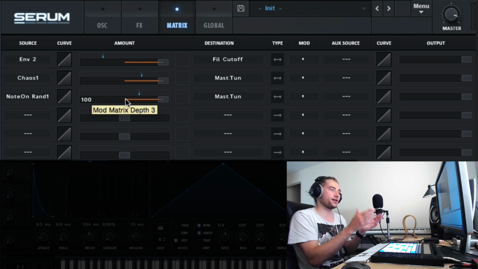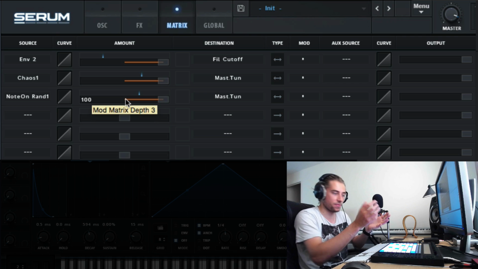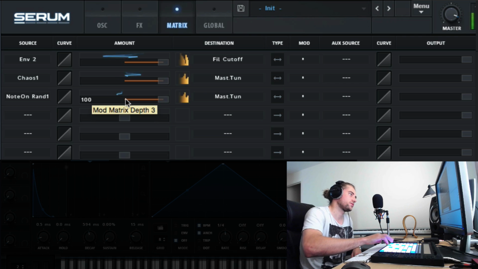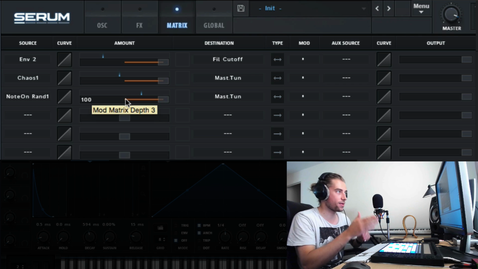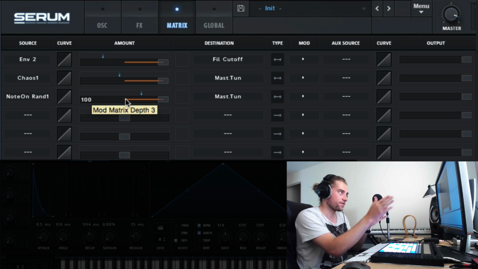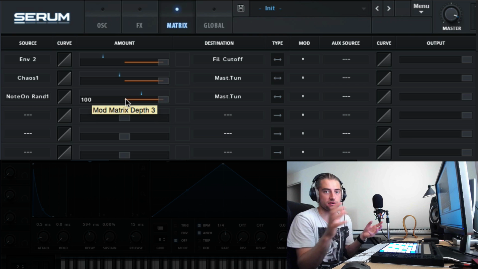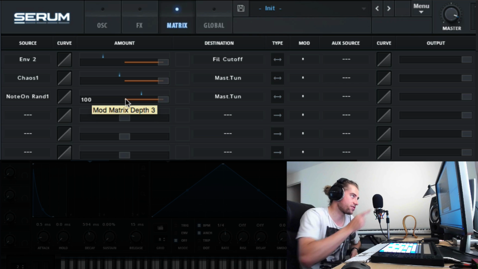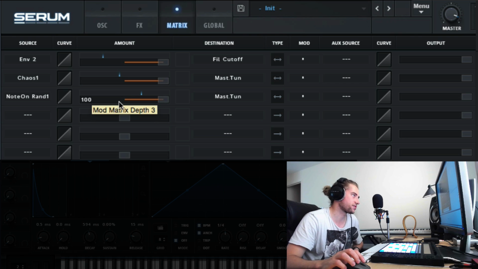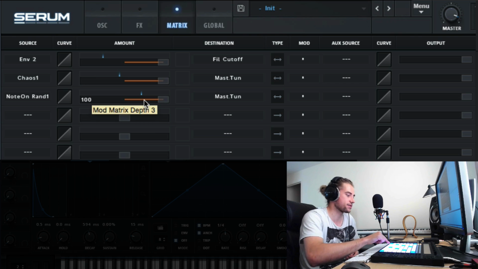Notice how it's starting at a different position in that region. So now we have a random start position for the master tuning every time we trigger a note, and then as we hold down the note, the chaos 1 oscillator moves it about in some weird and wonderful way. Now, remember I said subtlety was the key. You can see that right now because at the moment we cranked the amount to the max for both of these and it sounds bonkers.